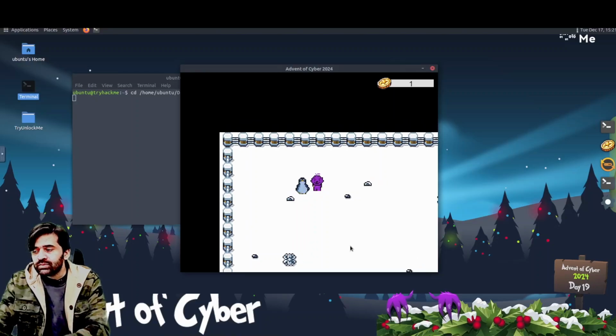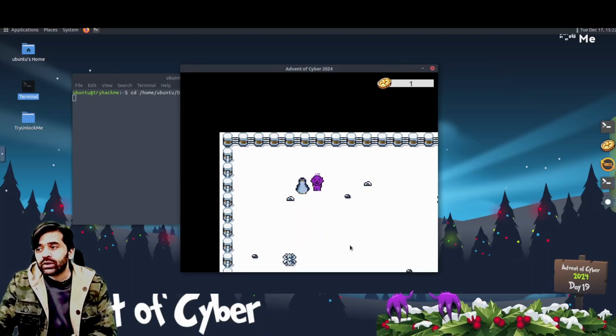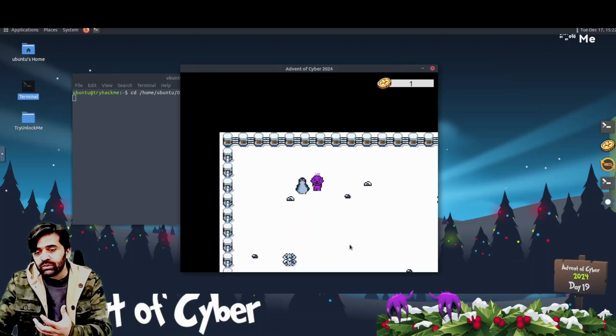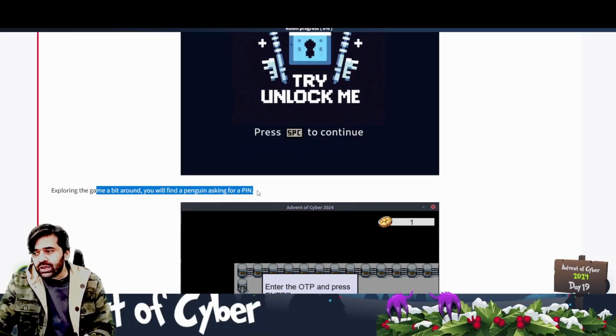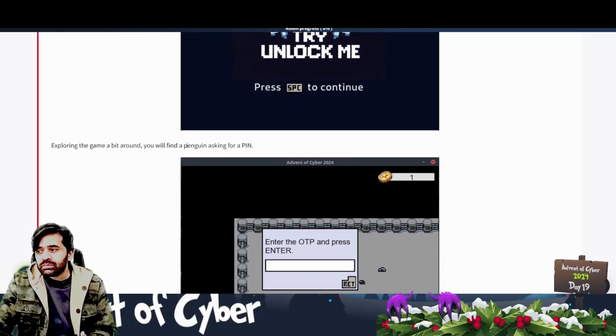This is the normal behavior of the game. It asks for the username, for the OTP, and if we enter correctly, it will let us go to the next stage. Otherwise, it will not let us go. Okay, so this is the game. We have explored the game a bit, and we see that the penguin is asking for the pin.